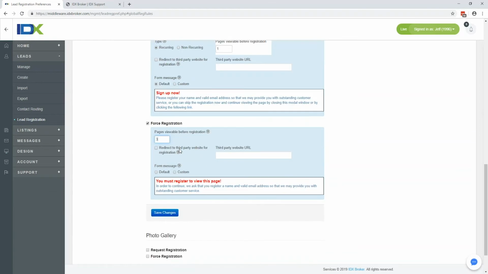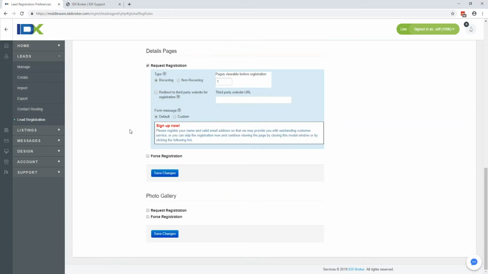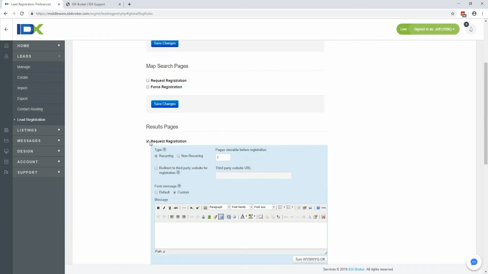And if you wanted to redirect it to a third-party website for registration, you have that ability too. You'll select this and put in the URL there. So it's open to you. Do as you like. We're not going to force you. We're not going to make you do anything you don't want to do. We try to keep it as open as we can for what we've got.